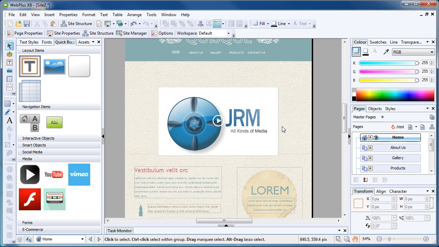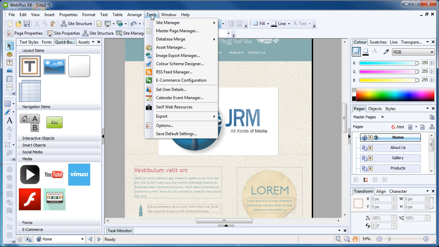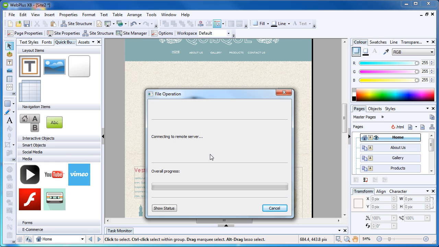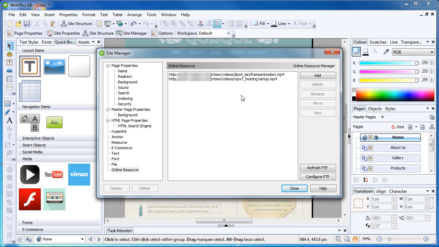You can keep an eye on your uploaded video files by navigating to Tools, Site Manager, Online Resource Manager. Once WebPlus has connected to your hosting, it will list the files it finds, including the recently uploaded video files.